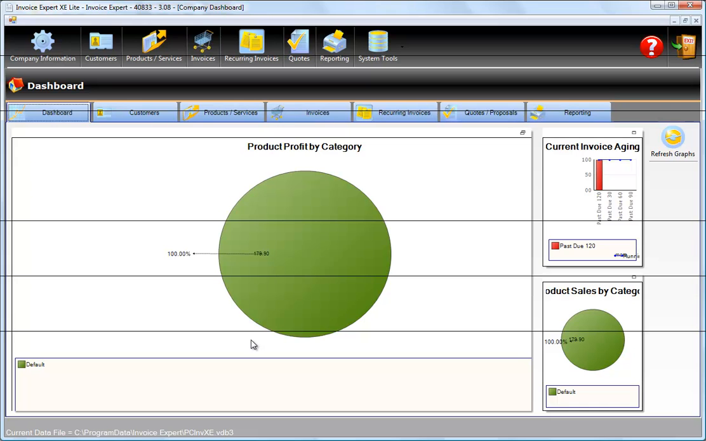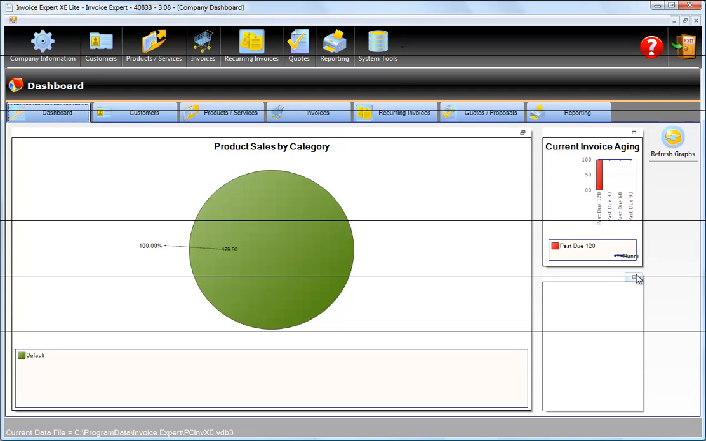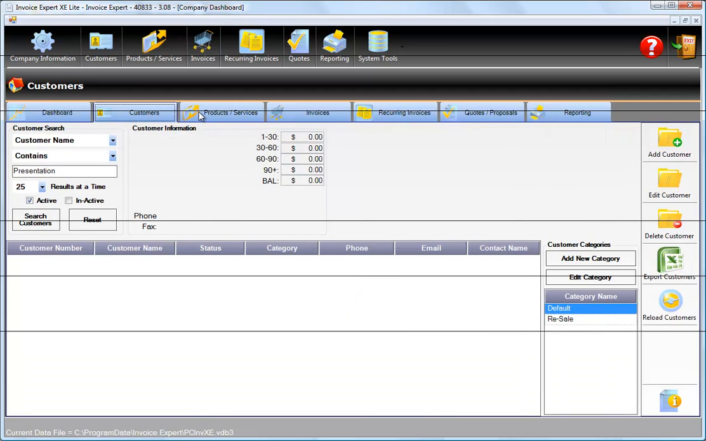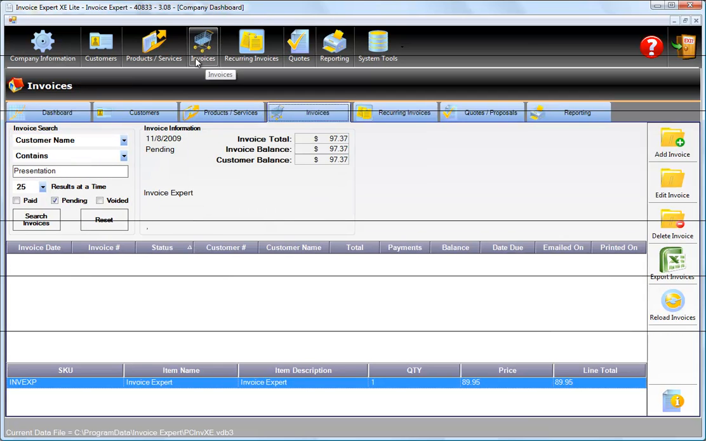I want to spend a few minutes and show you the navigation of Invoice Expert. When you first open the software, you're going to come to the dashboard screen. This gives you a number of different graphs to show you your current aging, your product sales by category, and your product profit by category. The system is laid out via tabs. You can click directly on the tab, or you can use the menu bar up here.